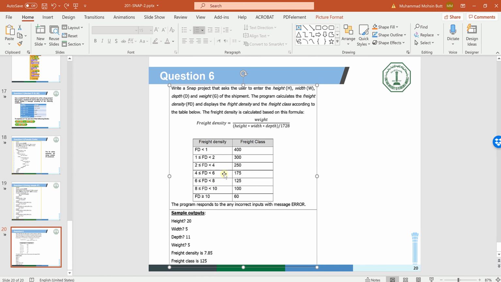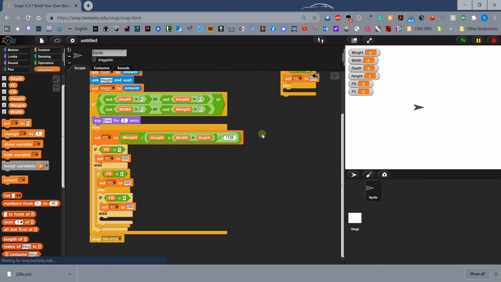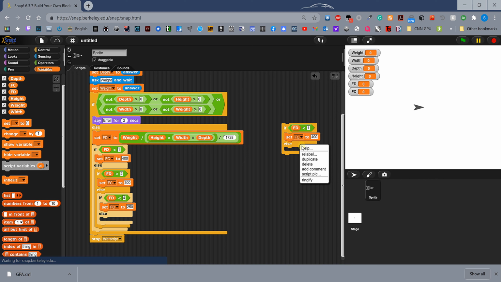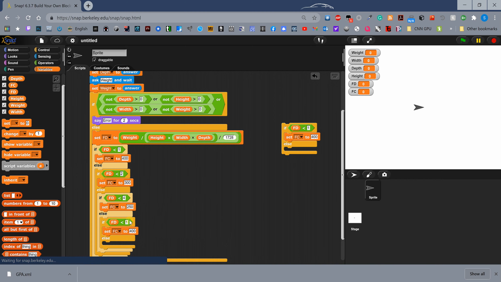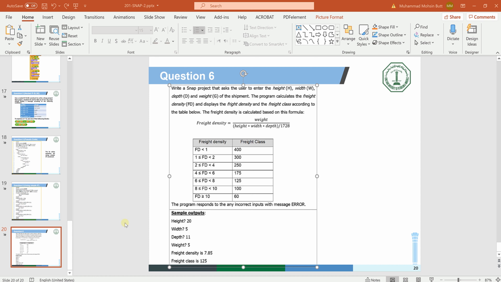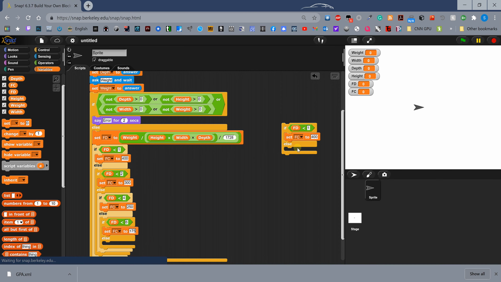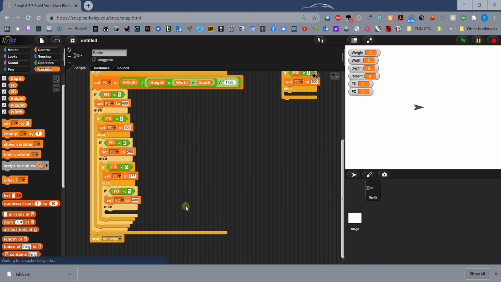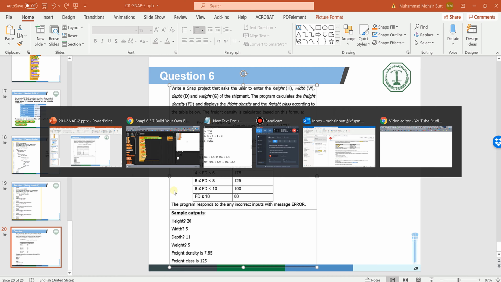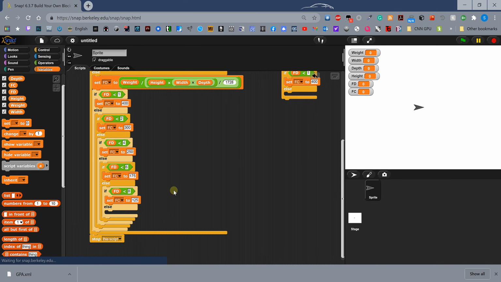And then you can do the other one also. If it is less than 6, the class is 175. So place it inside the else. If FD is less than 6, the class is 175. If it is less than 8, the class is 125. So duplicate this again, place it inside the else block. If it is less than 8, the value is 125. 125, I will change it.